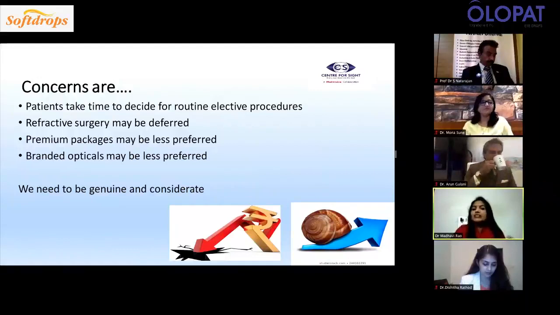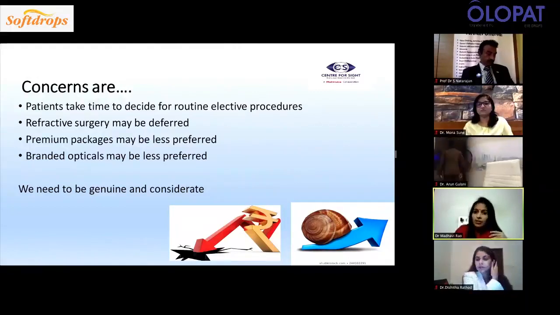Patients will definitely take some more time to decide on their procedure, because all our procedures are going to be elective procedures. Refractive surgeries may be deferred for a longer duration of time, and the premium packages may be deferred. And branded opticals also, the patient may not really prefer that. They will say, okay, no, I will go for the ordinary ones, and all your multifocals may get converted into monofocals. So we have to be prepared for that. Having said that, we need to still be genuine and considerate, because that's going to pay us in the long run, because we have to consider the patient's point of view as well here.